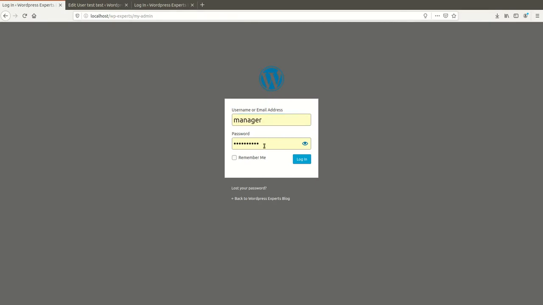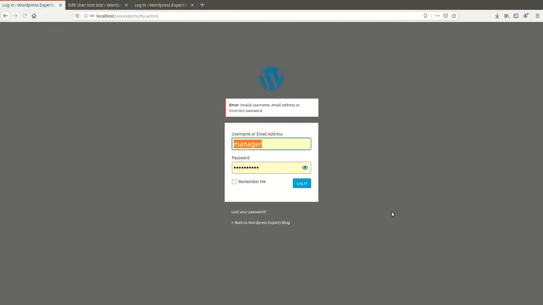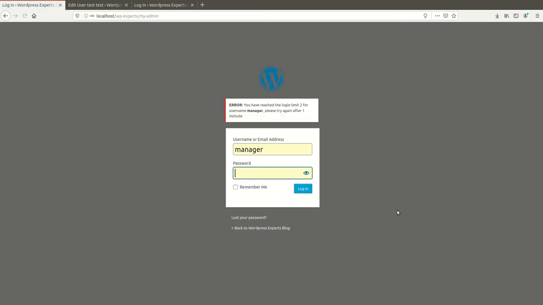Okay, and let me try to give something different. Invalid username. I am now going to explain how our login counter works. You can see you have reached the login limit of 2 for one username. Please try again after 1 minute. So after my 2 unsuccessful attempts, my login page has been blocked for 1 minute, as I set up in the plugin settings. So I need to wait 1 minute.